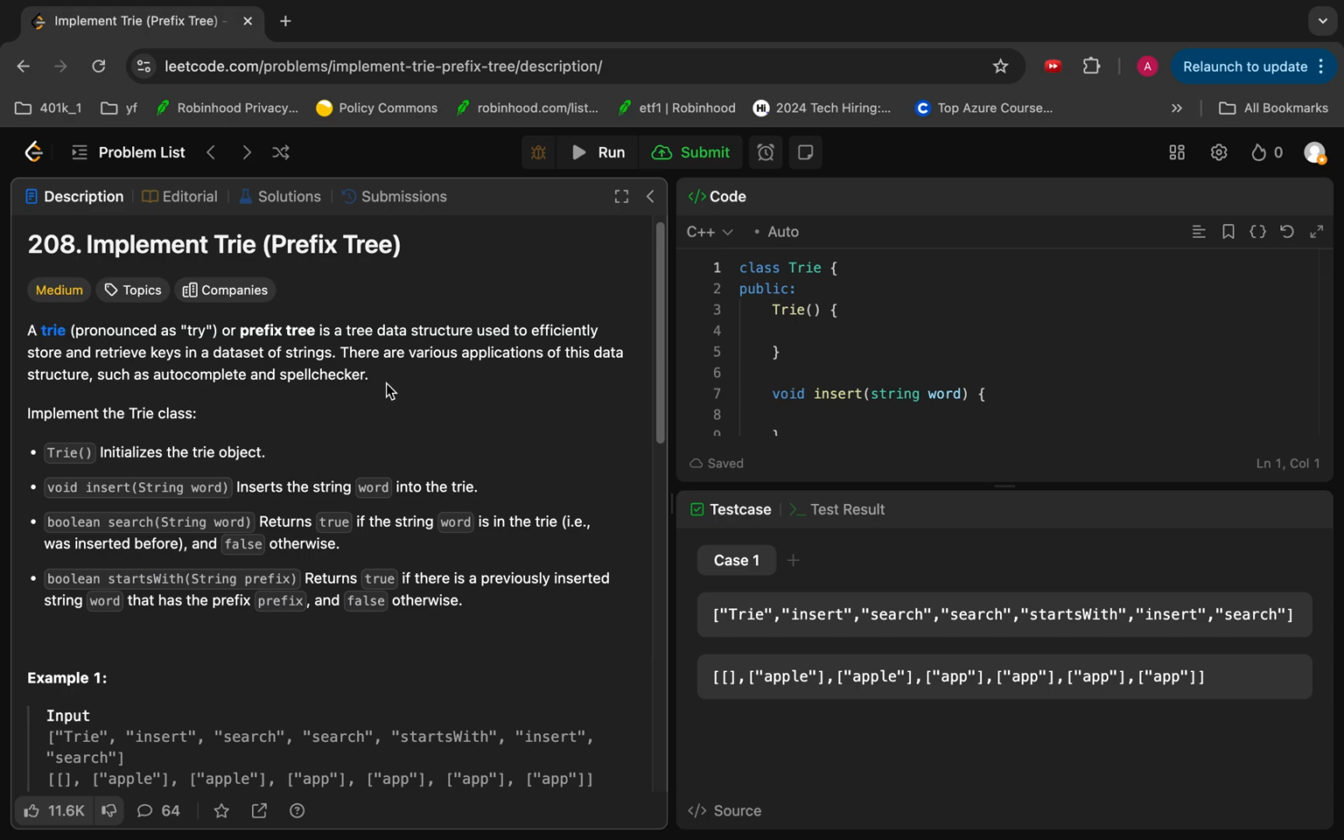Now back to the problem. A trie or prefix tree is a tree data structure used to store and retrieve keys in a data set of strings. These are the various applications like autocomplete and spell checker. So you are required to implement a trie constructor, and then an insert operation, and then a search operation, and then a starts with operation.